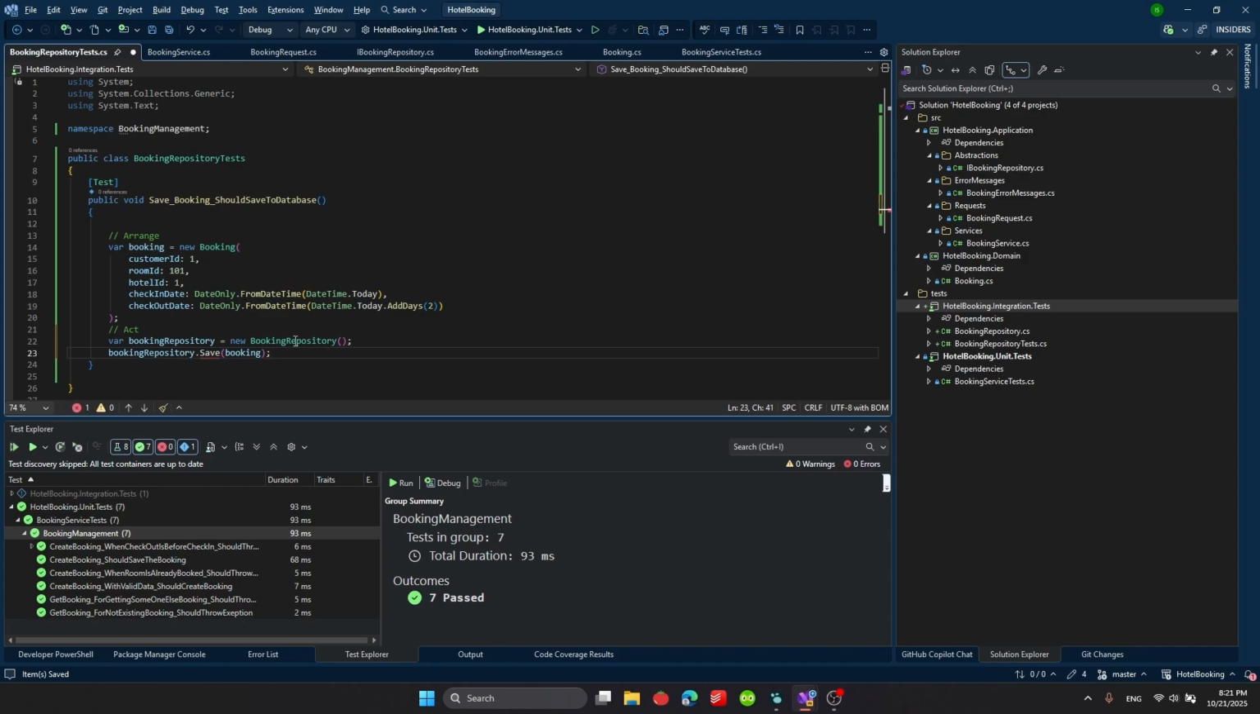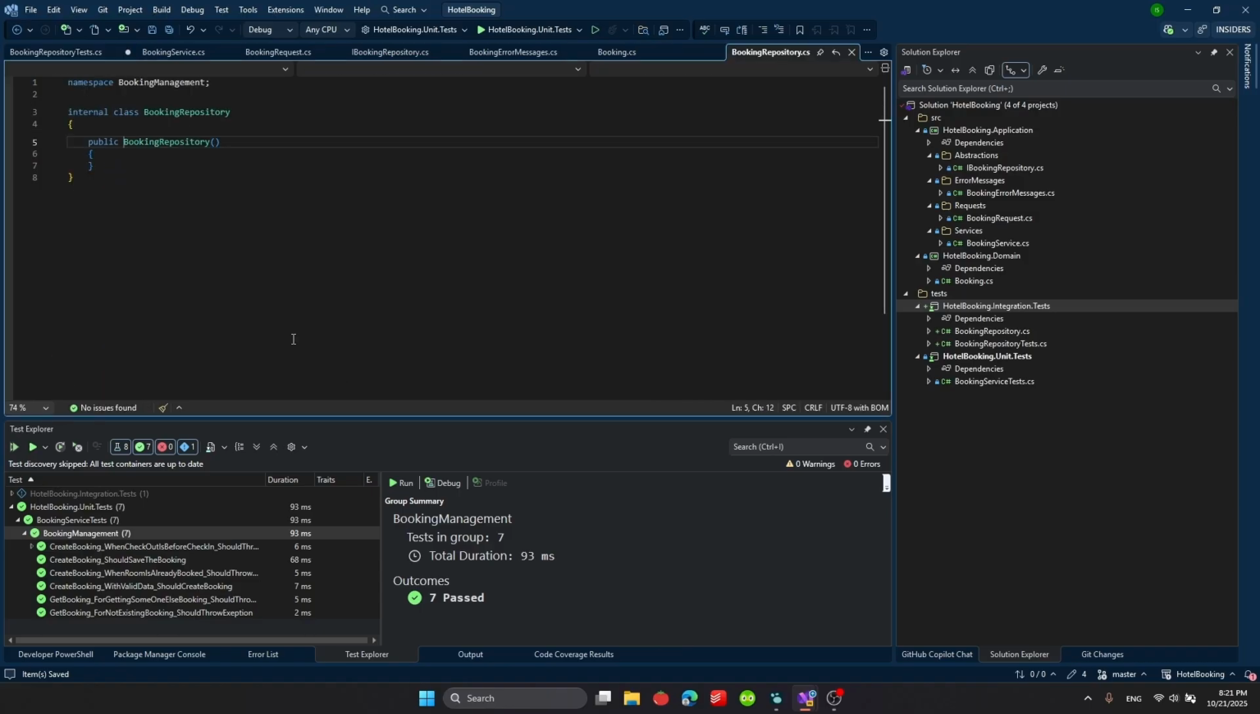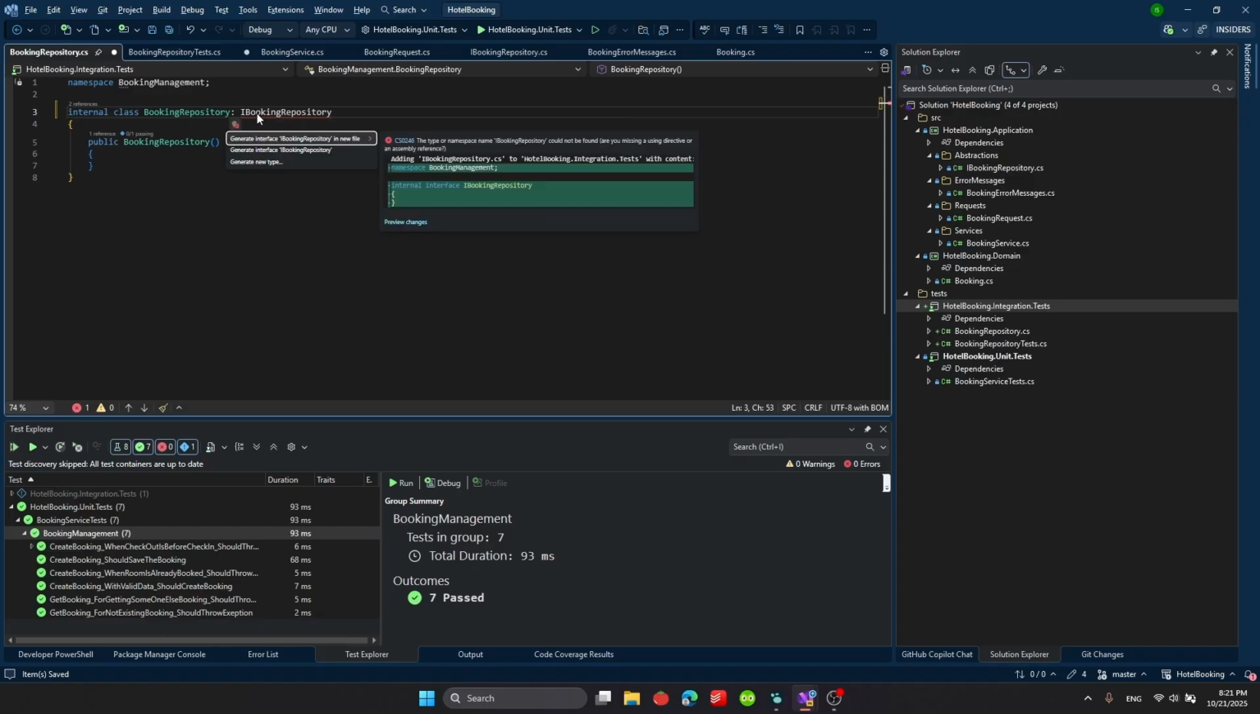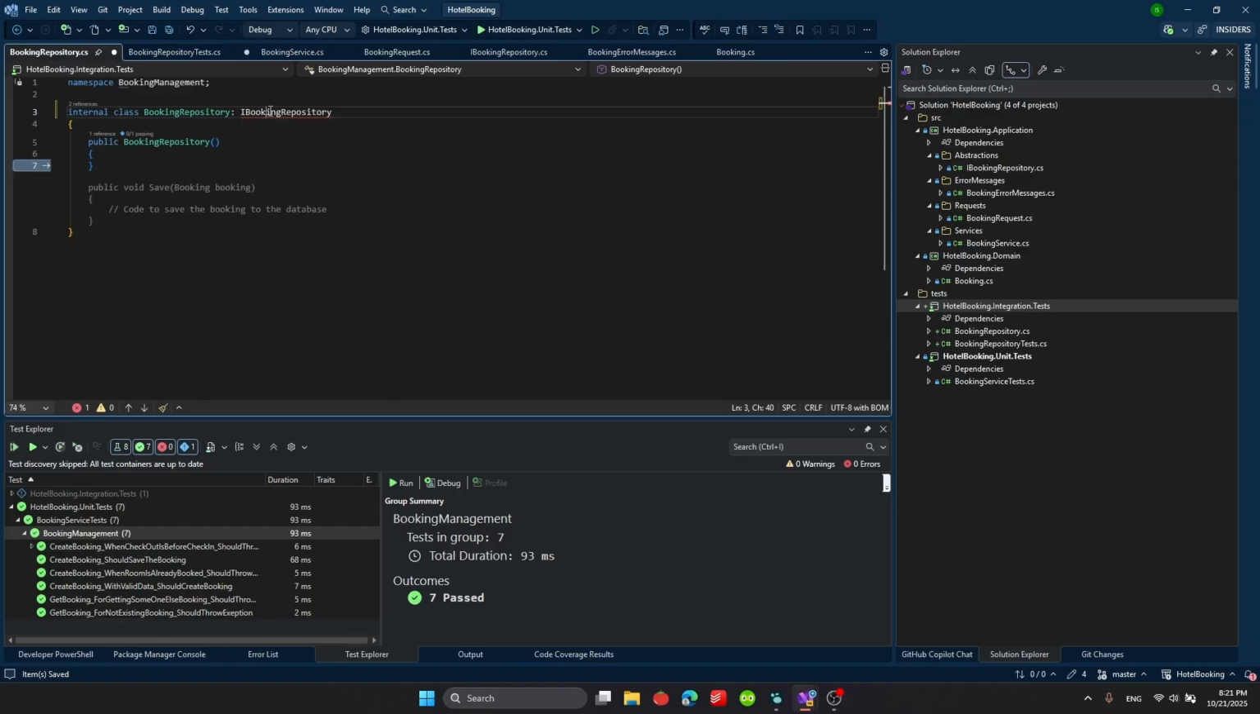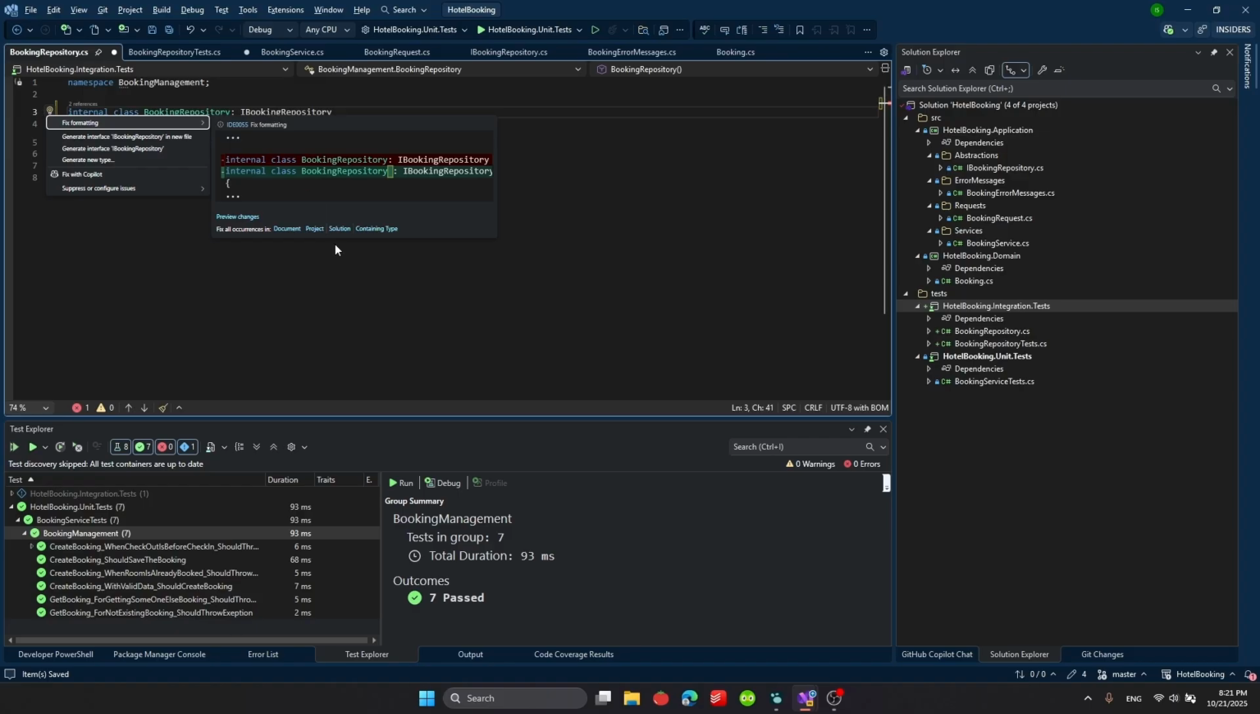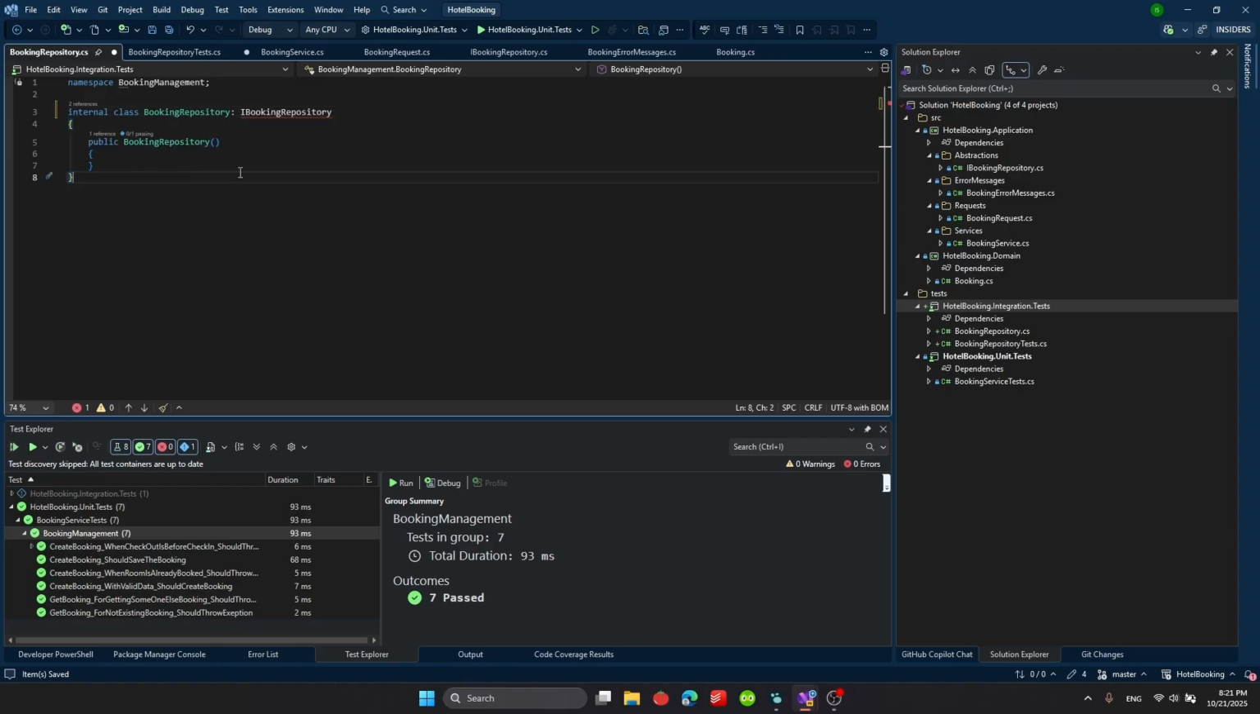We don't have any save here. As we know, the booking repository should inherit from IBookingRepository. And here we don't have access to IBookingRepository. I think to make it shorter, it's better if I move it to the right place.